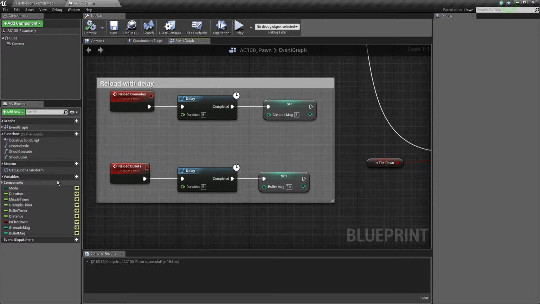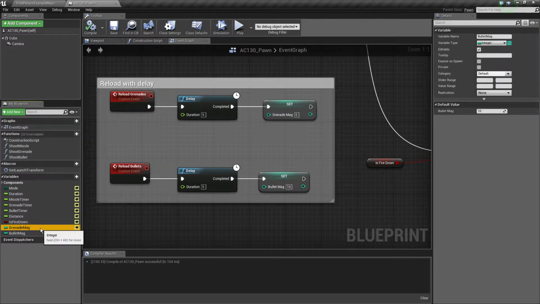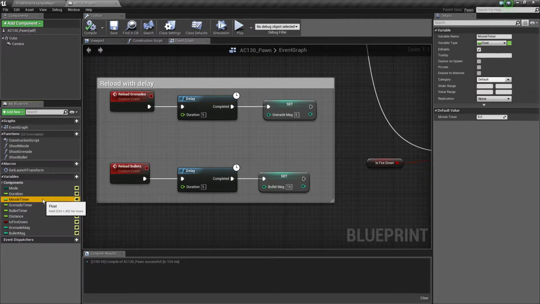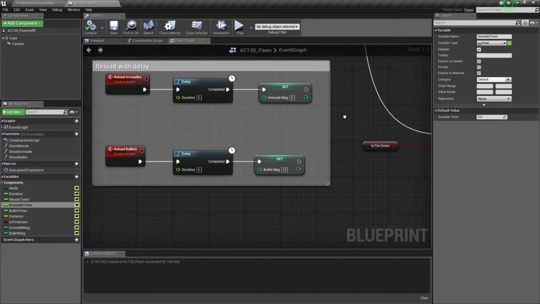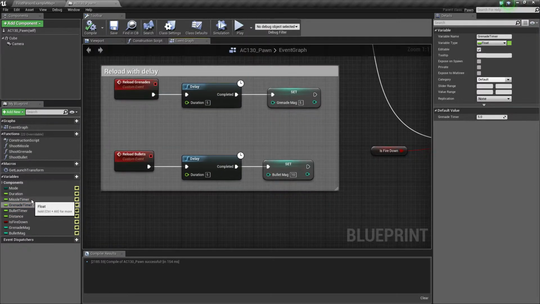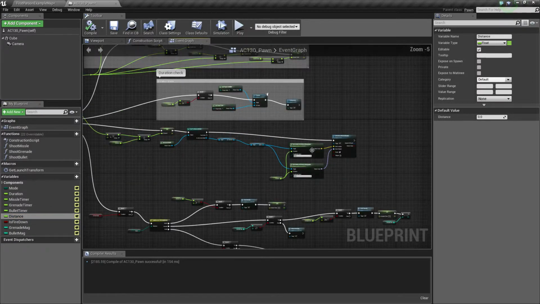So yeah, let's walk you through the variables a bit. Bullet mag and grenade mag is the current magazine capacity of the AC130. We don't have a missile mag because the missile timer is the only thing we need, because we're shooting only one missile at a time. But we got an internal grenade and bullet timer, which is going to determine how fast we're going to shoot bullets and grenades. We got distance, so we can move along the spline.